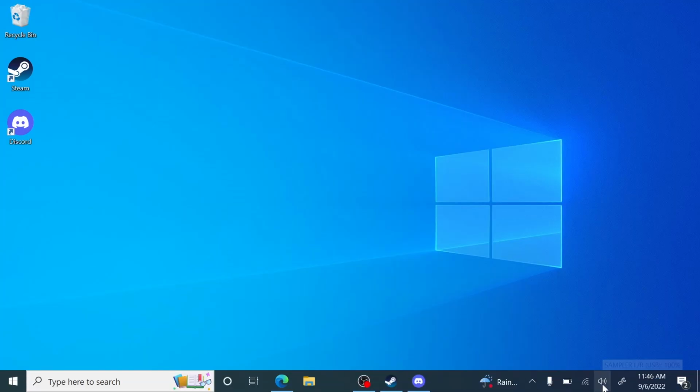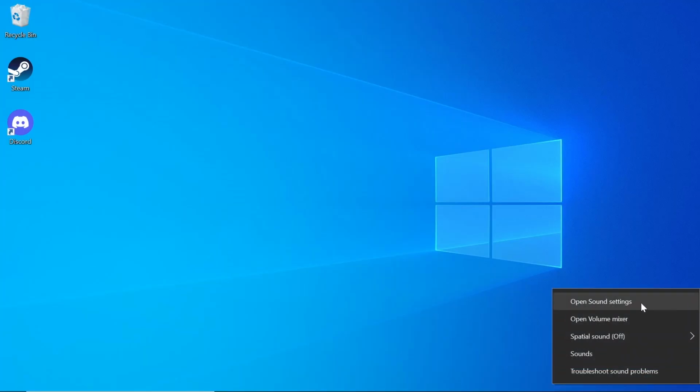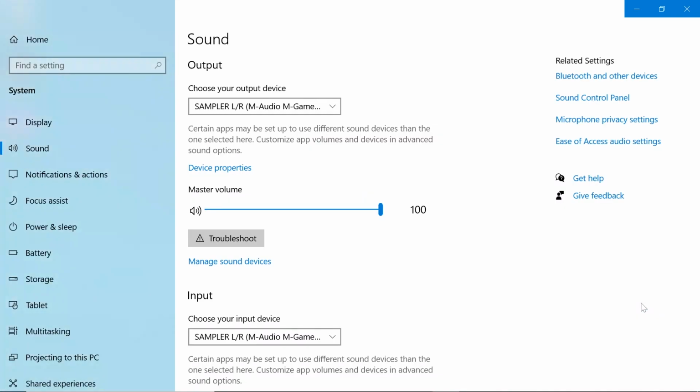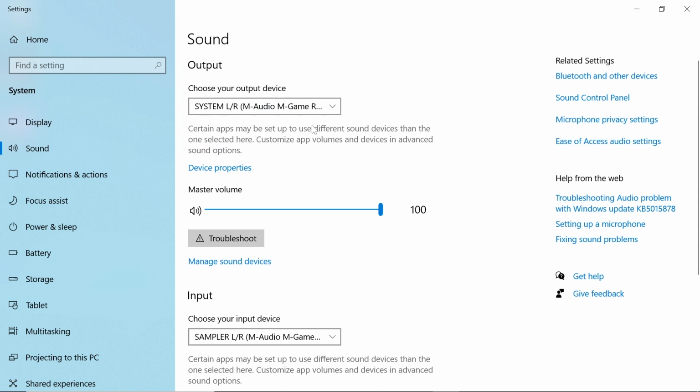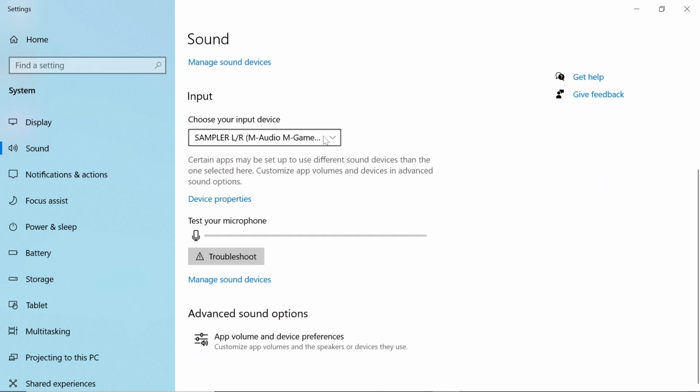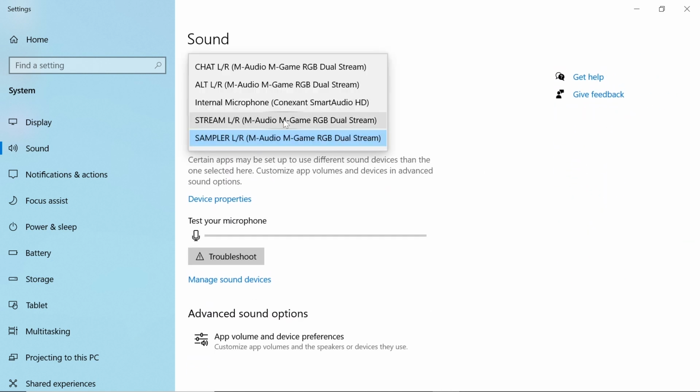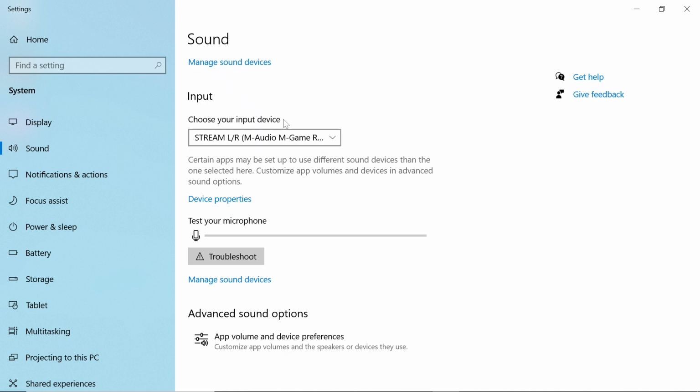On Windows 10, in Sound Settings, set your output as System. This will ensure anything you're not routing to a specific fader will be sent to the system fader on your M-Game hardware, and your input as Stream. This will set your broadcast mix as your default output source.